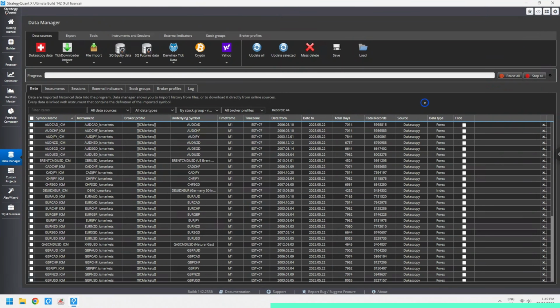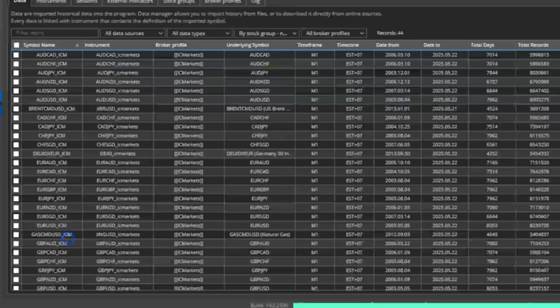Here I've got Strategy Quant open, and in the Data Manager tab, you can see I've already got a whole bunch of different currencies.